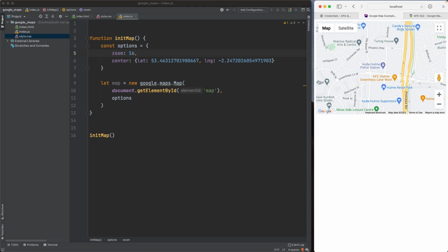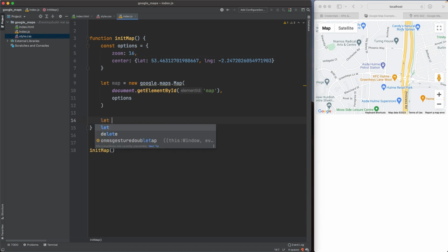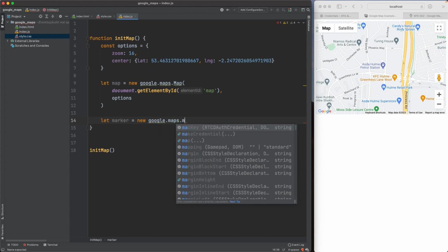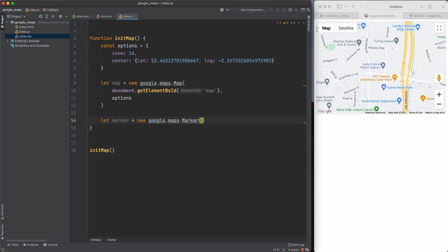Okay, so I want to add a marker, which can be done very easily. So let's do the marker. I will define marker and a new Google Maps dot Marker, capital here, and this bad boy as well needs something, so you need a position. So position, what is the position?